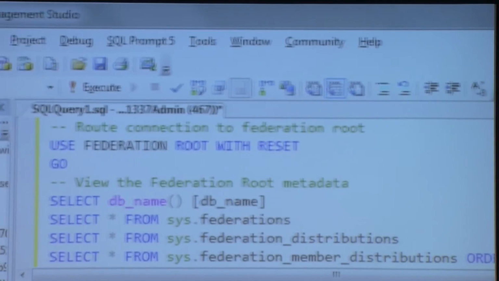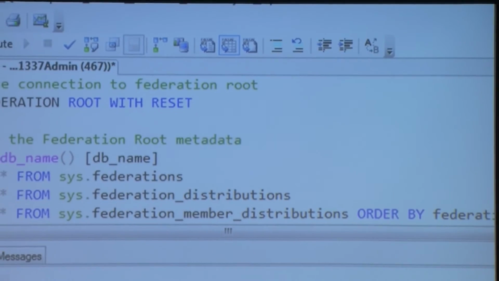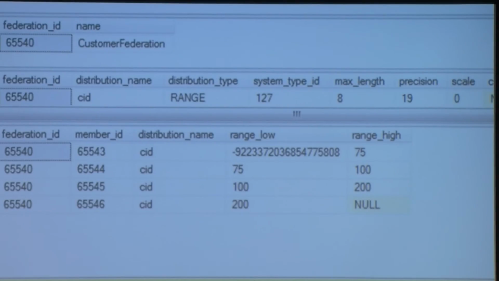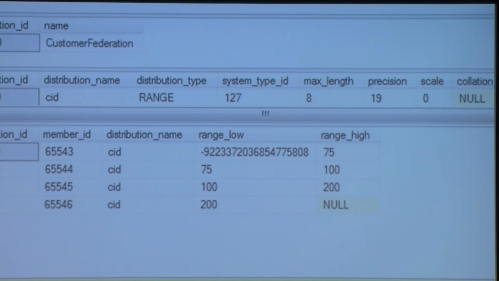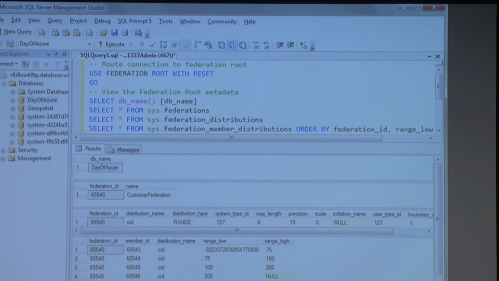You can get some metadata. There's sys federation distributions, member distributions. Those are all metadata type of data. So if I want to see how my ranges are broken up, you see here that the first federation member goes from this really small negative number up to 75, and then 75 to 100s in another one, 100 to 200s in another one, 200 on up is in the fourth one. So if your application needs to make a decision about which federation to connect to, it can use the metadata in this table.